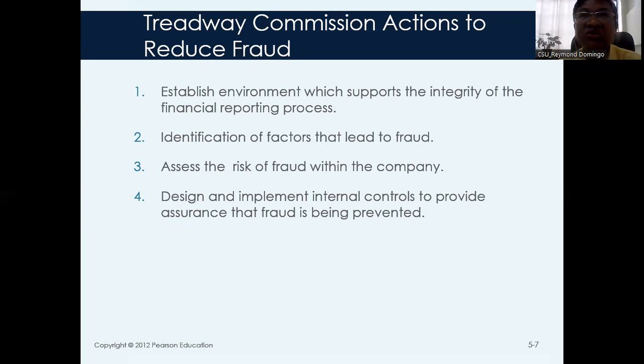According to the Treadway Commission, here are the ways to reduce fraud. Number one, establish an environment which supports the integrity of the financial reporting process. So, importante talaga yung integrity, the business culture. Okay? Kasi doon nanggagaling lahat. Kung maganda yung kultura ng negosyo natin, yung business environment, therefore, lahat susunod. Lahat susunod doon.